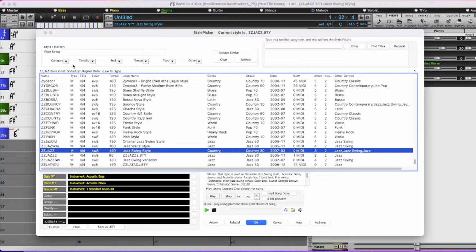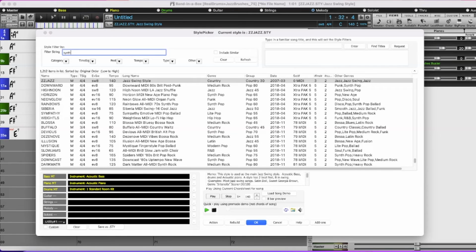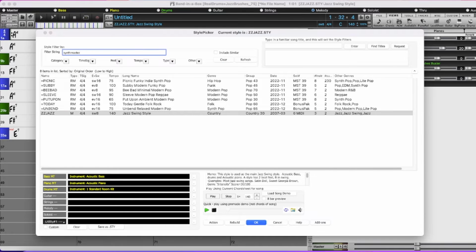Since right now we're talking about SynthMaster, I am going to filter it by just typing here in the text filter, SynthMaster. You can see that's narrowed it down to show 8 items in the list. Since one of those was the jazz swing MIDI style that I just had loaded when I started entering the chords, that means these 7 styles here all use SynthMaster in some way or another.